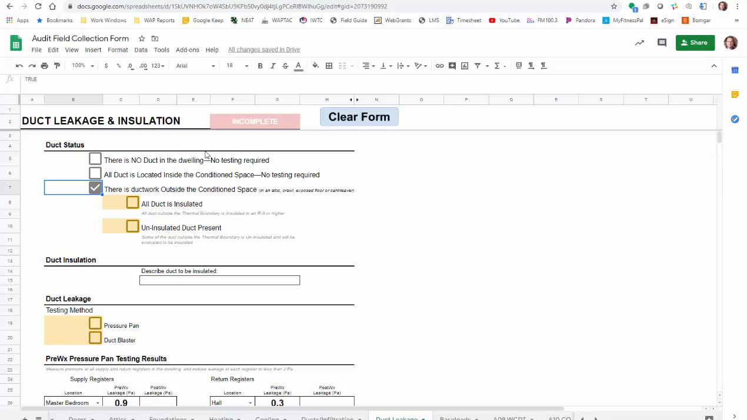And so that's why up above, we've identified we have to do some air seal testing on this duct, but we could have some ductwork that's in that crawl space, it's inside the thermal boundary, and so I would just check this box that says all the ducts are insulated, and it's basically saying everything that's outside of the thermal boundary is already insulated to a R8 or higher.